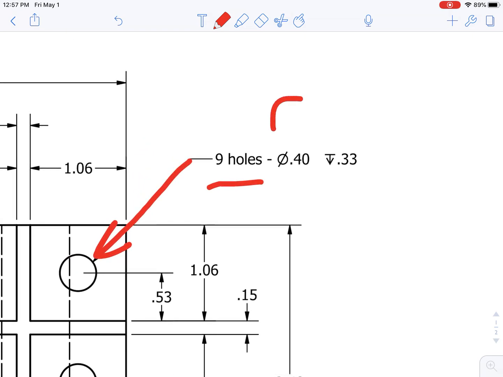One of them is the diameter, or the distance across a hole through the center point, and this is the size of our hole. That's going to be 0.40. You're also going to see a line with an arrow pointing down that is 0.33. That's going to be the depth that we cut these holes in.